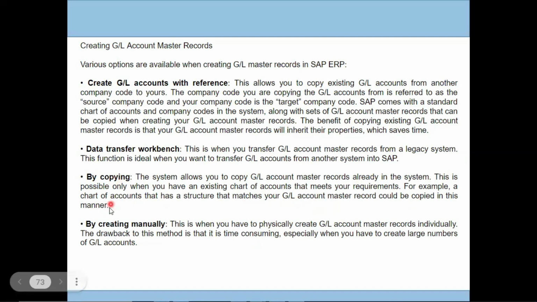This is the third one. The fourth one is creating manually. That means you can create individual GLs manually. This is basically not a standard practice, because in implementations you are required to create thousands of GLs.